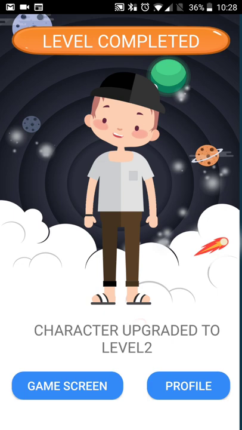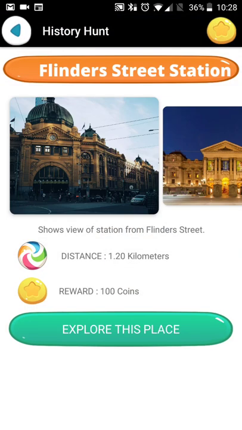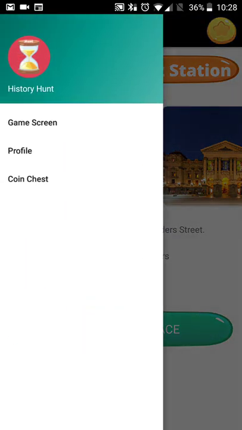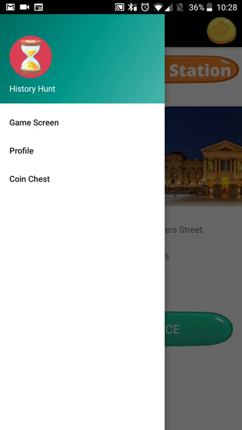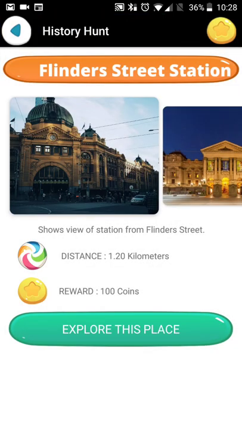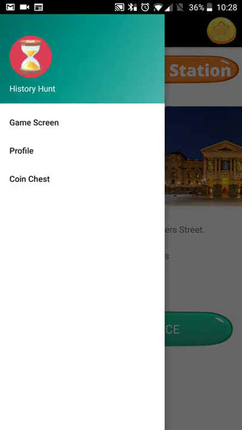Level completed. See that again. The level completed orange button, the rounded edges it has, and the roundedness of the game screen and profile buttons are different. So it's like all over the place. Game screen, okay. So now I don't know how to go back to where I started from. Profile.